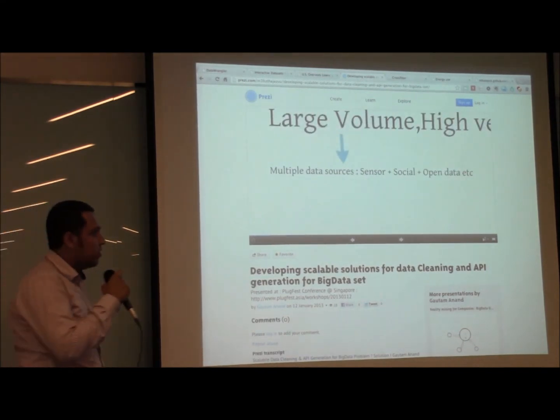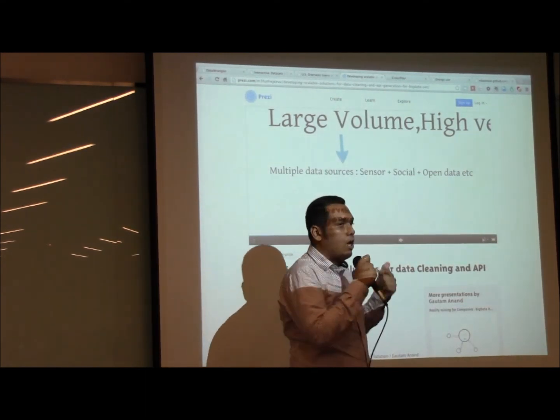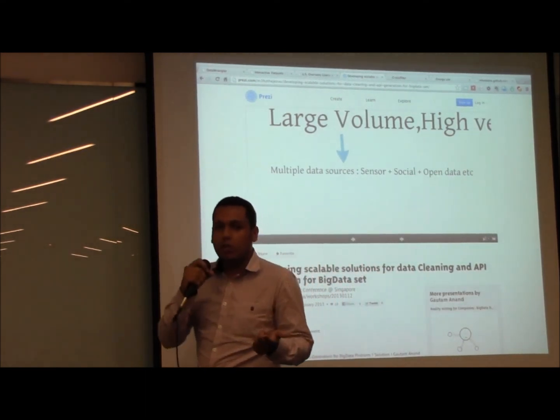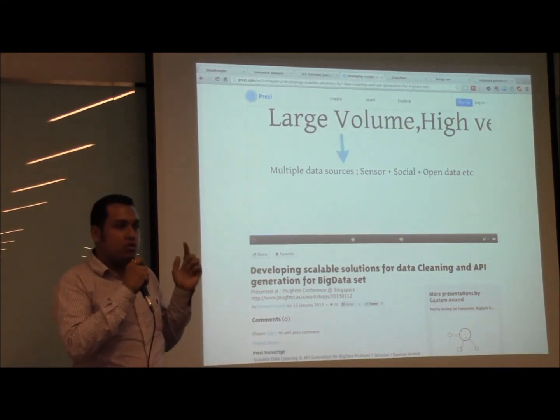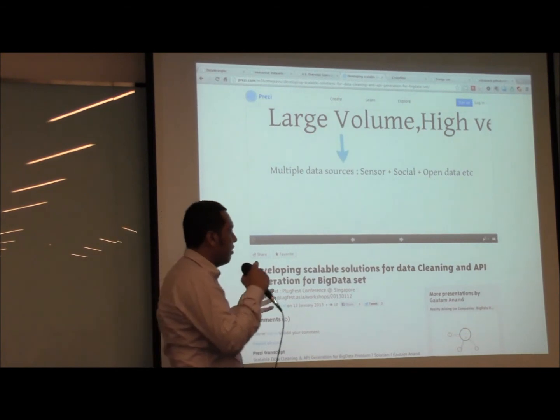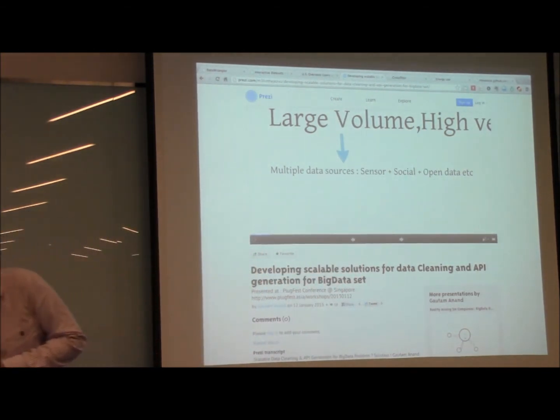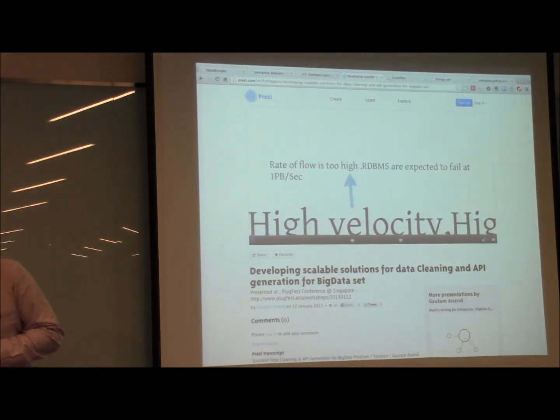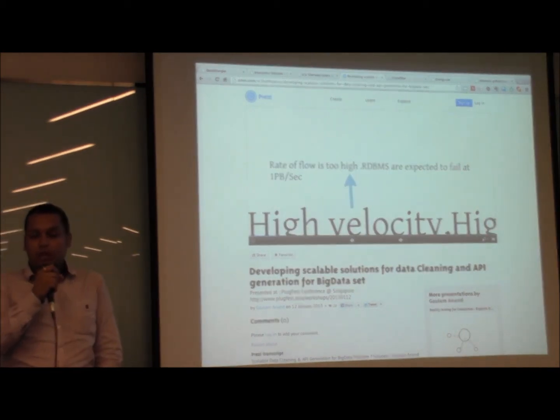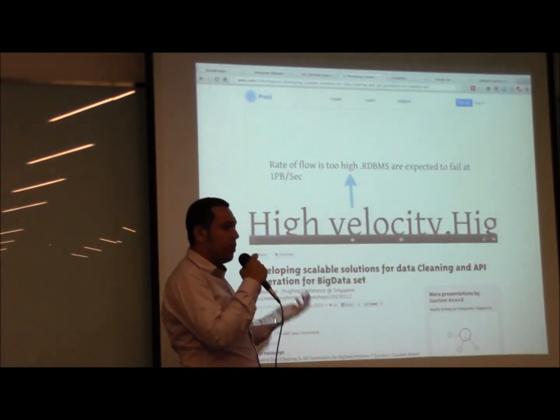In multiple data sources, we talk about data coming from sensors, social media, open data, and a lot of other places which you can talk about. This is just a developer perspective, and you can use your own collected data as well. After that, the rate of flow is very high, at which RDBMS are expected to fail at this specific rate of data flow.